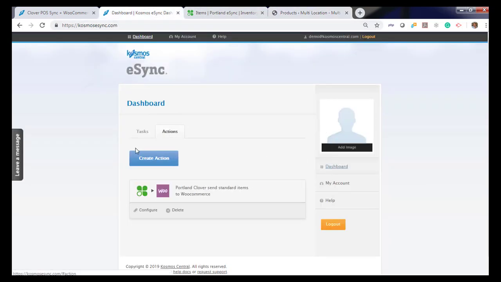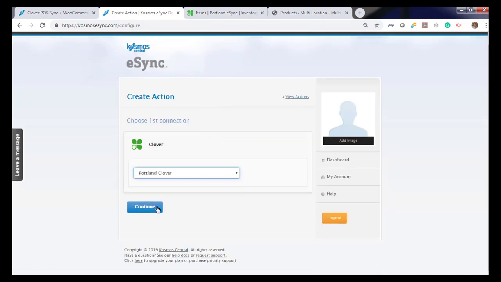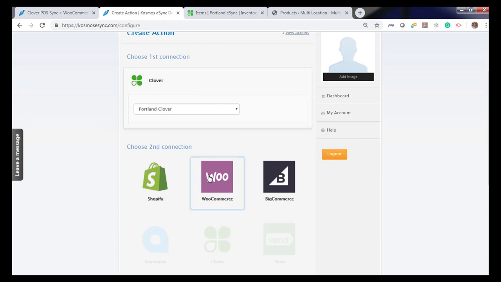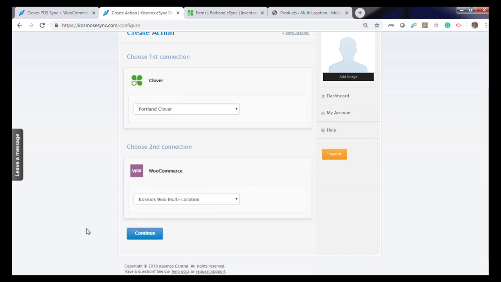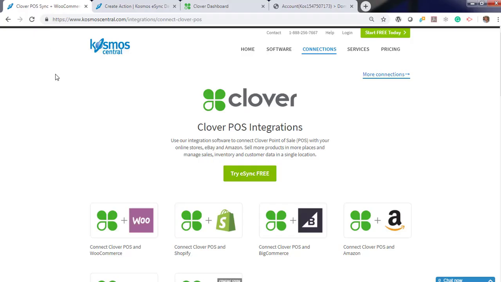You can add more actions, just create action. Click Clover. Your location, WooCommerce, locations, and now you do entry levels or inventory levels for multi-locations.